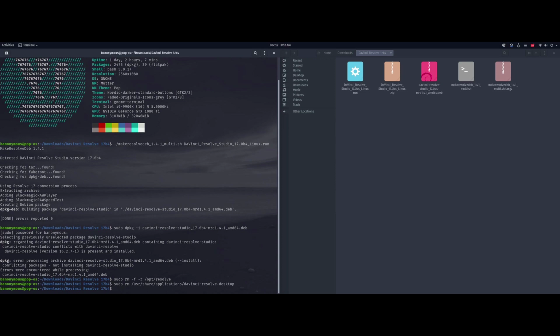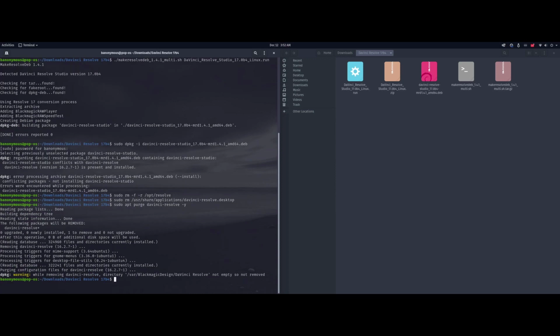Now the last one that we're going to be doing is sudo apt purge and then davinci-resolve, because we can see up here that DaVinci Resolve Studio conflicts with DaVinci Resolve. So that's the actual name of the package. So we got to type it in just like that: davinci-resolve. And then we're going to do a space, a dash, and a Y, so that way it'll automatically say yes to the next command. So there we go. So now it has completely removed DaVinci Resolve from here.